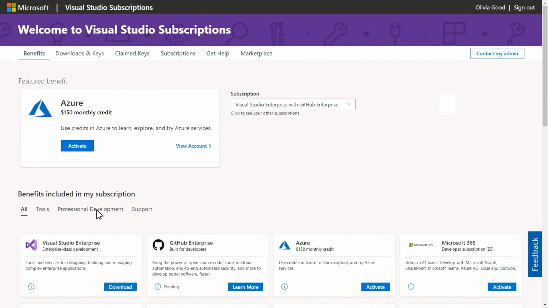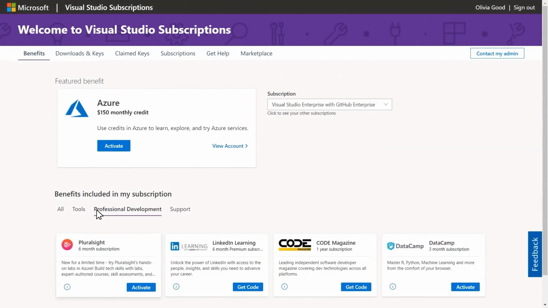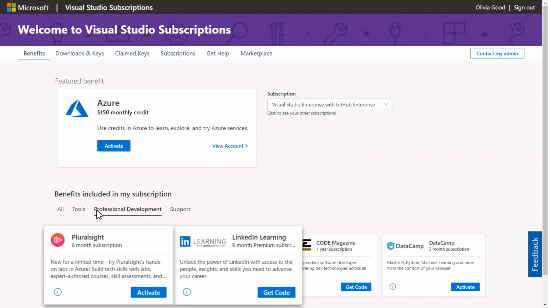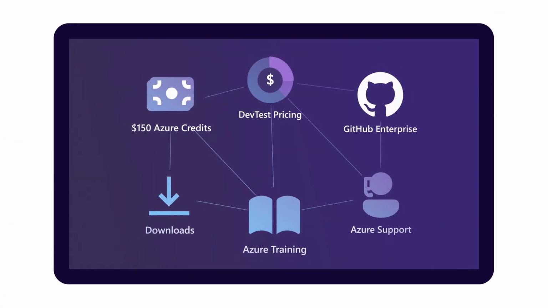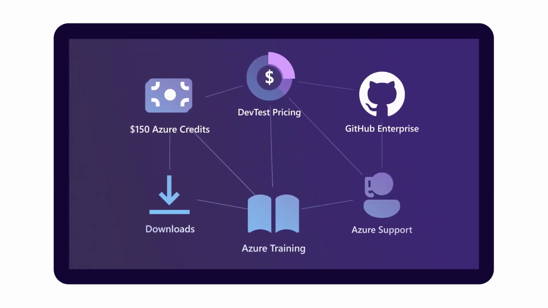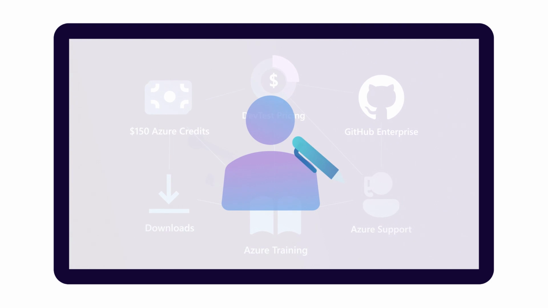Additional benefits your subscribers can take advantage of include training from Pluralsight and LinkedIn Learning to further their developer education. Not only is there training available, but there are technical support incidents available to them to help them with their tough projects. All the benefits connected together provide a valuable offering, and as the admin, you can help them get started on this journey.